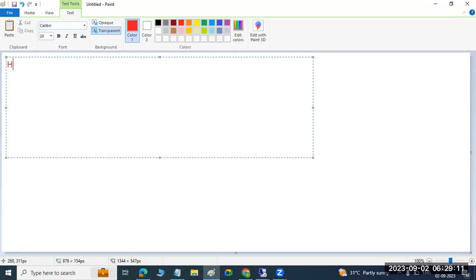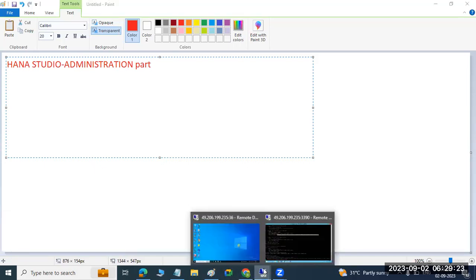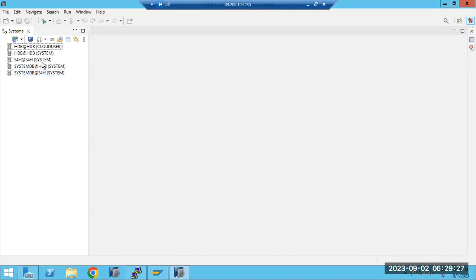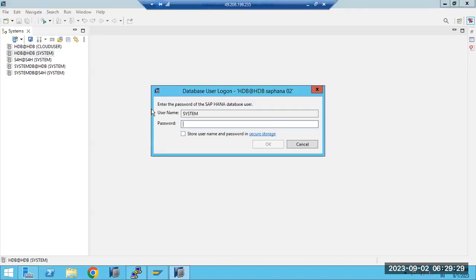After that, we started discussing the HANA Studio administration part. In the HANA Studio administration part, we discussed the HANA overview, and how to monitor the HANA databases.